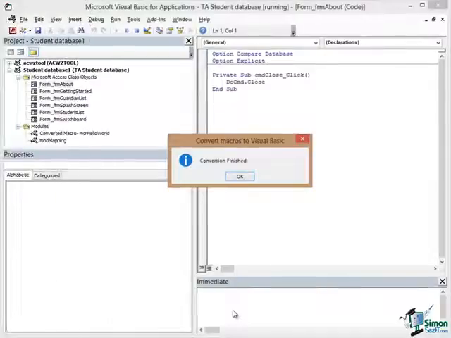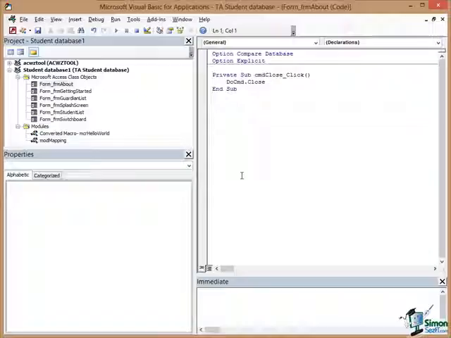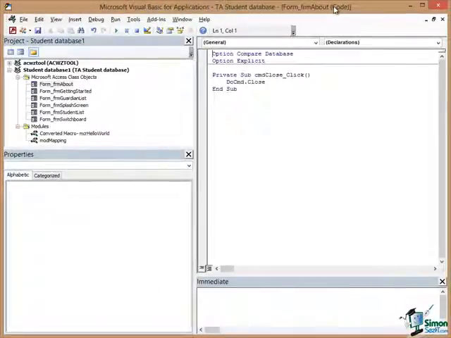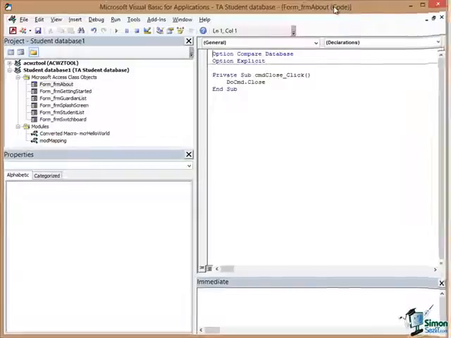Now when the conversion is finished, you get a message, Conversion Finished, and you are now in the Microsoft Visual Basic for Applications editor. And the first thing I need to do is to explain this editor to you, because you're going to be seeing a lot of this. The Visual Basic editor is in the form of a window, and you use this window in order to manage and develop code, VBA code, that you're going to use in your Access applications.